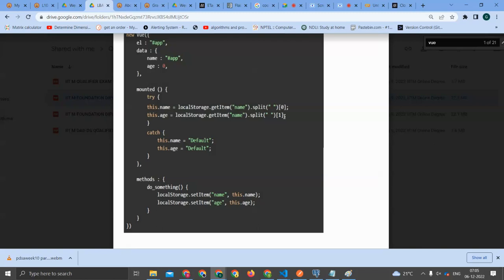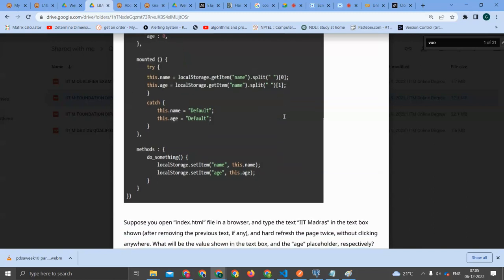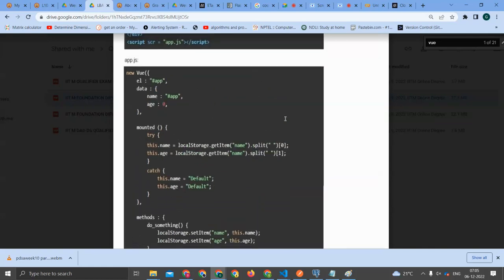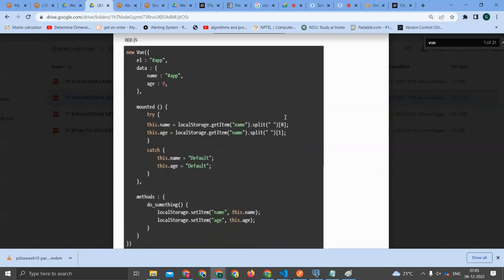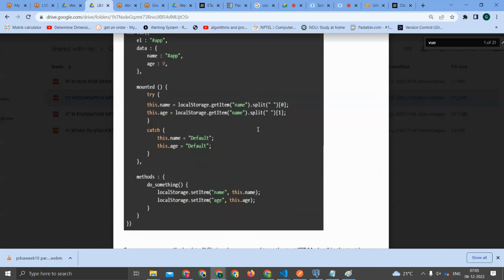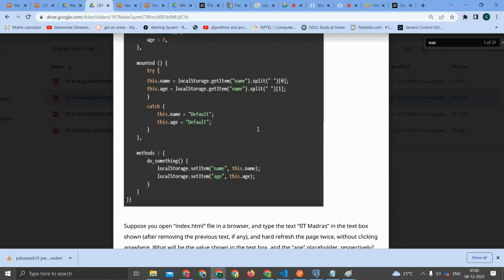So that means this.name is default and this.age is default. And default is the exact word default, because it's a string. We have not done anything, so if we reload, the situation is the same. this.name is default and this.age is default, but it has not gone to any storage, so I think we will still have hash app and zero only.